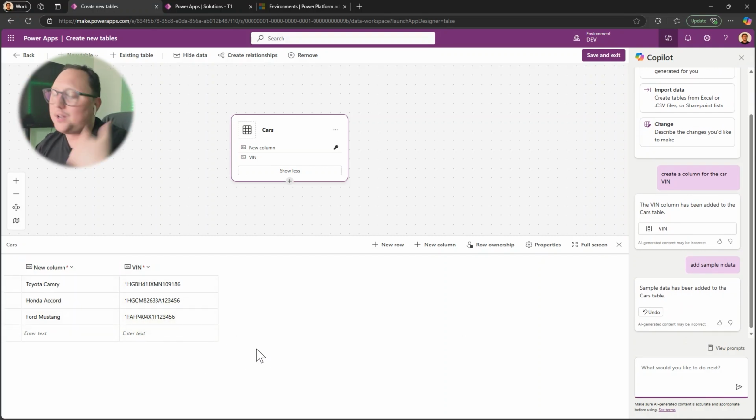But let's say that we need more information and to round it out. So I could say, create a table for the car brand.